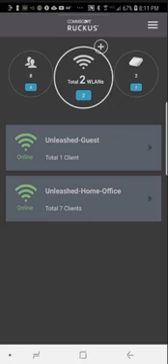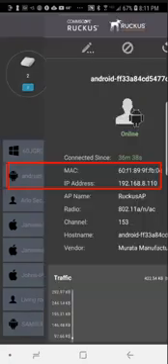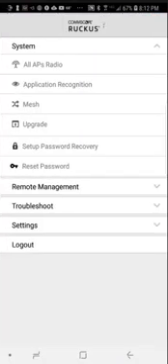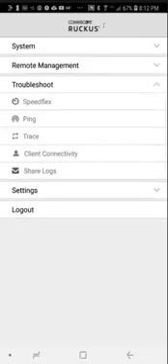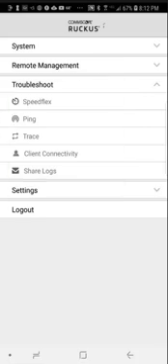So I need to go to the client menu, and I need to select a client, and I'll select this Android. And you'll notice here that it gives me details on the client, and next to the MAC address, there's a little square, and if I tap on that, it'll say that the MAC address is copied. So now if I go to the three bars in the upper right-hand corner, and I go to my troubleshooting, you'll see here that we have a number of things. We have SpeedFlex, Ping, Trace, Client Connectivity, and Shared Logs. Client Connectivity and the Shared Logs are the two new features.